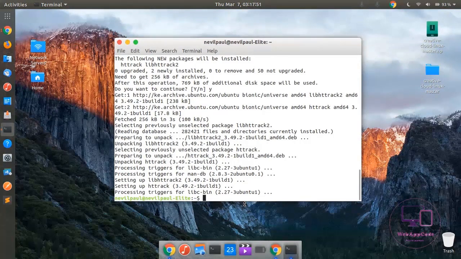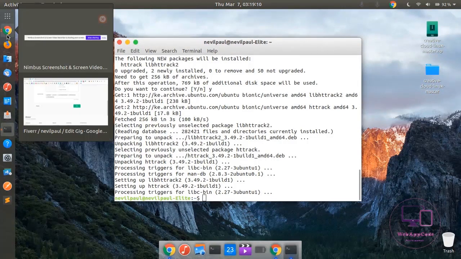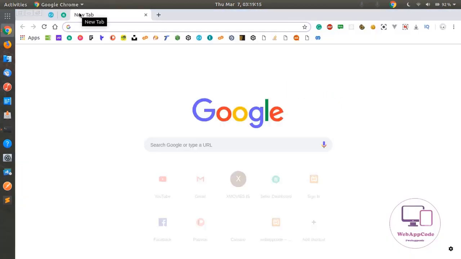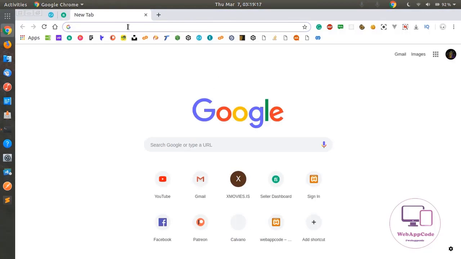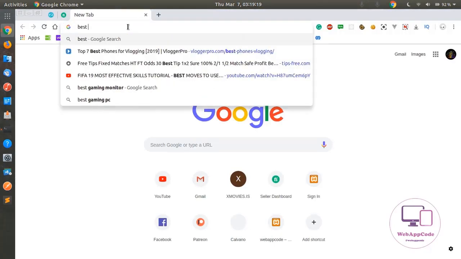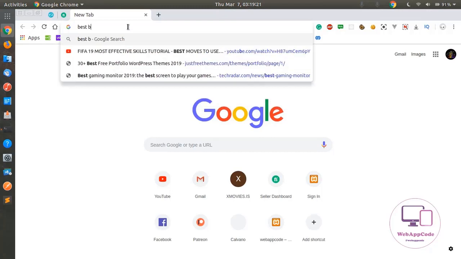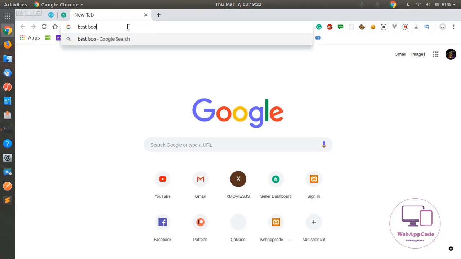As you can see, httrack has downloaded. The second thing we're going to do is open a browser and look for the best premium template that we want to download. I'll open my browser and type in anything so that we can get a template. I'll type in best bootstrap template, free or premium.